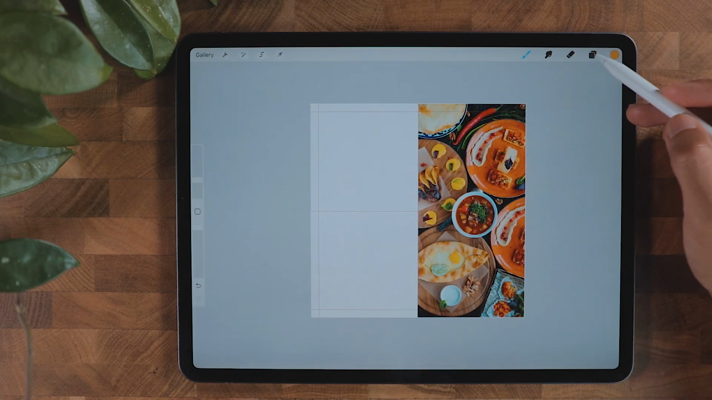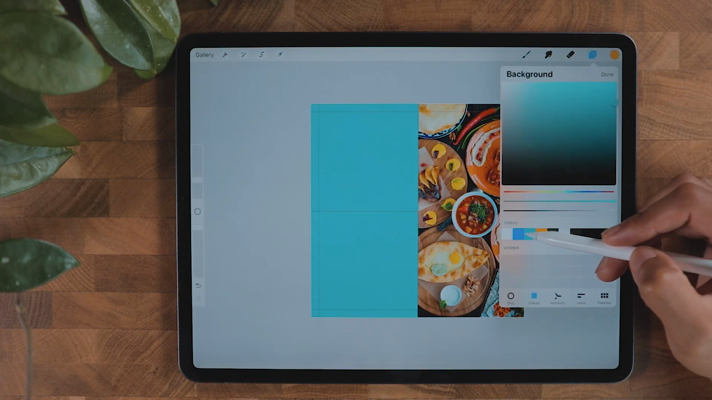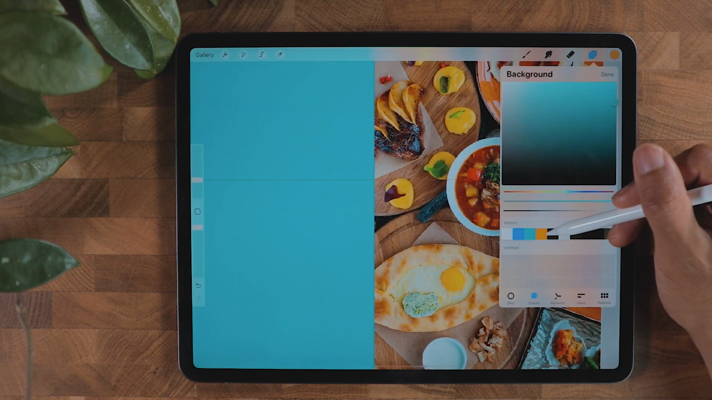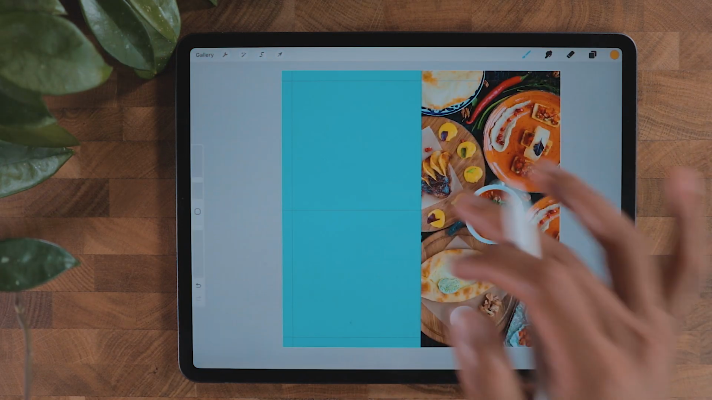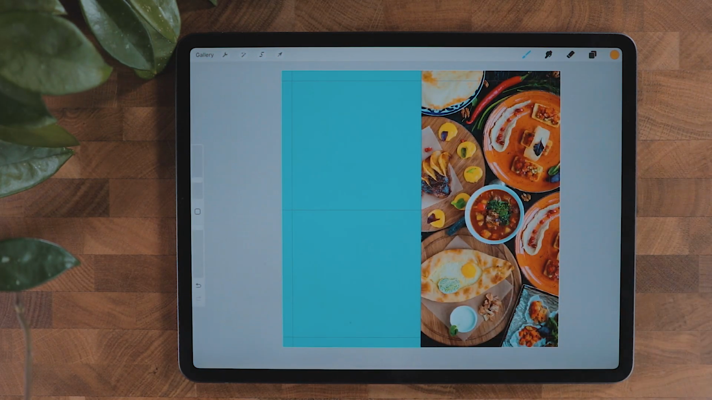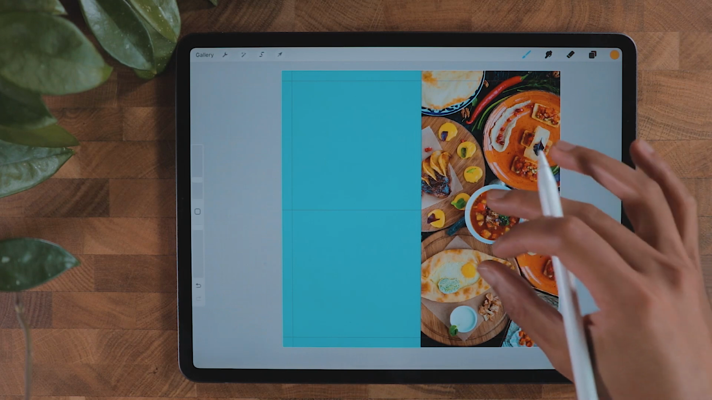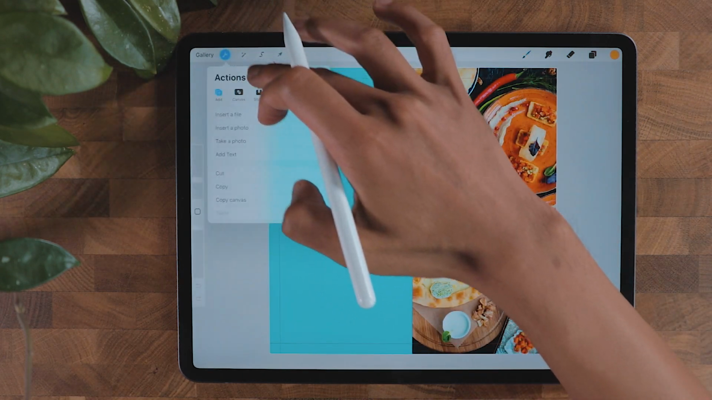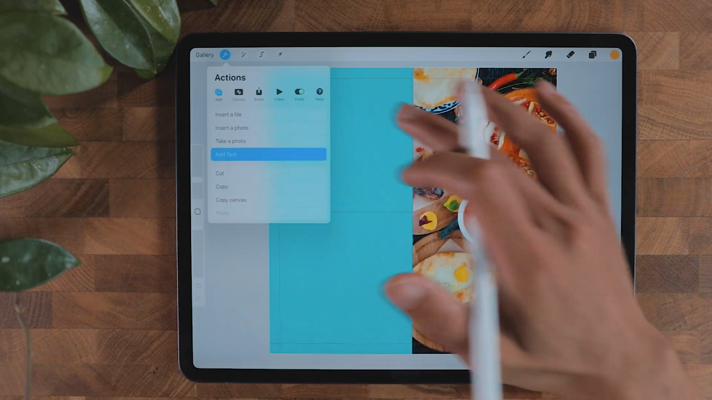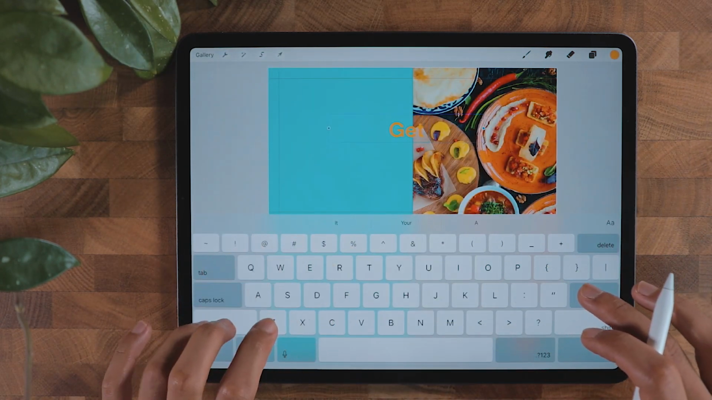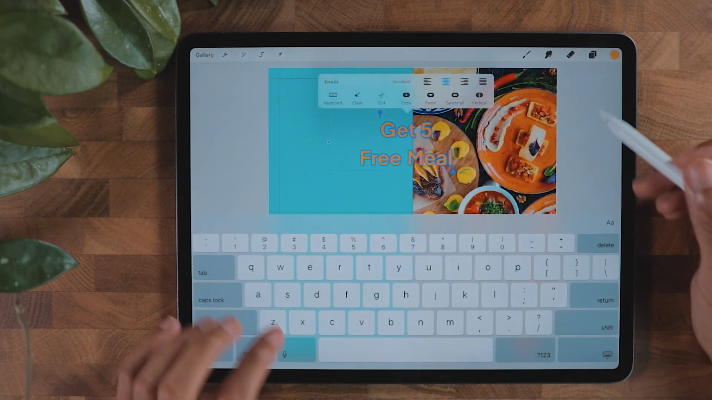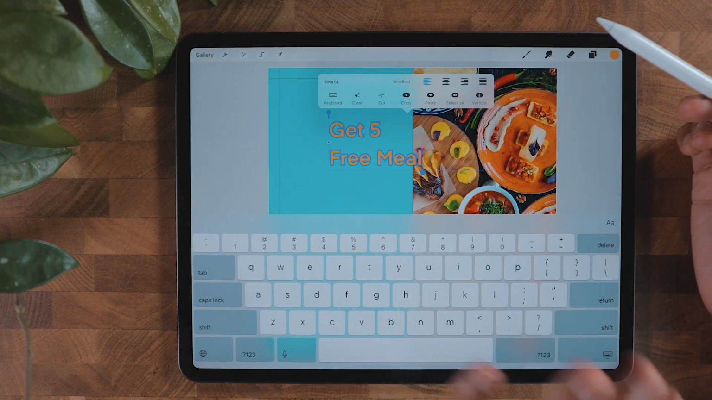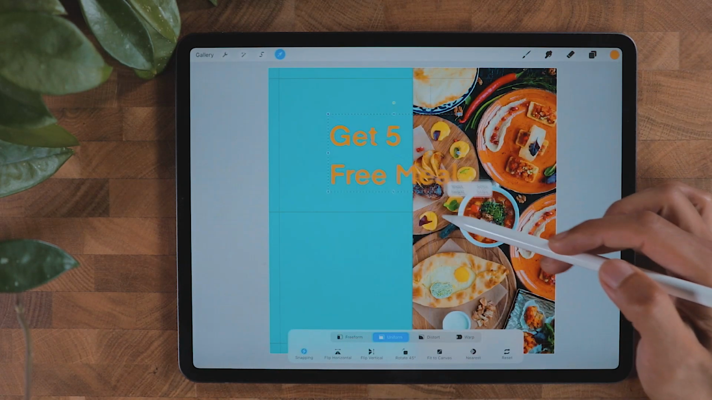I'm going to make a background color, maybe something like this one right here: teal, blue, and orange or yellow. Since we get all the colors from here, it will match pretty much. So I'm gonna get our text right here, something catchy, not too long but just enough. Get 5 meal, and as usual we're gonna use the align to the left because that's easier to read.